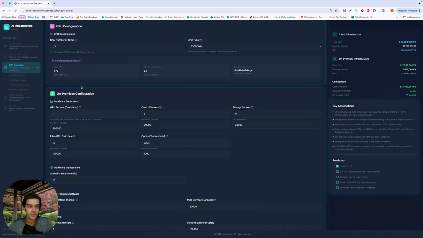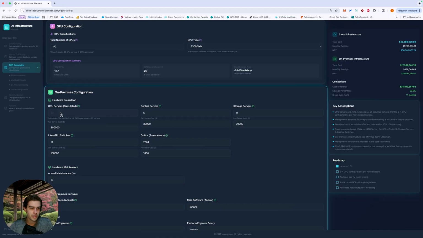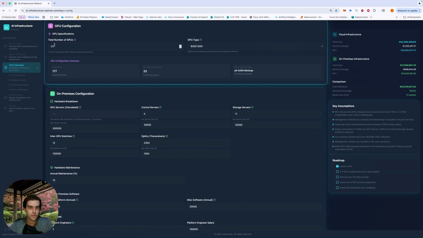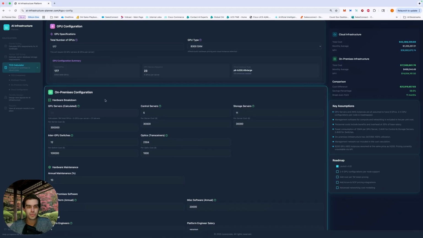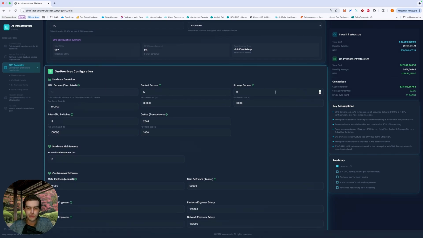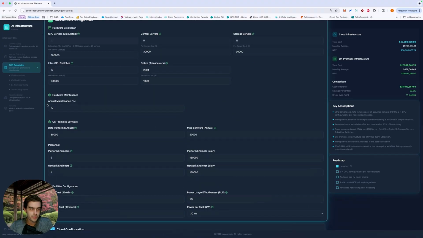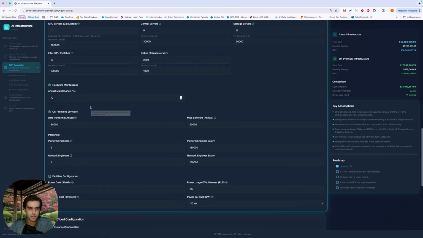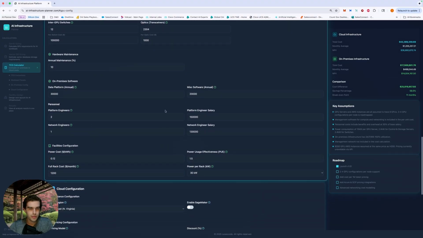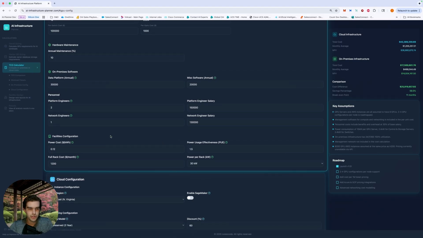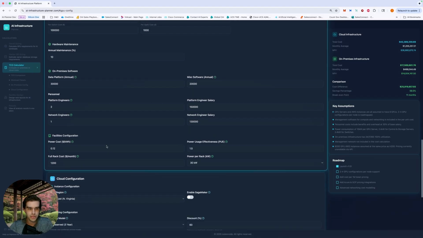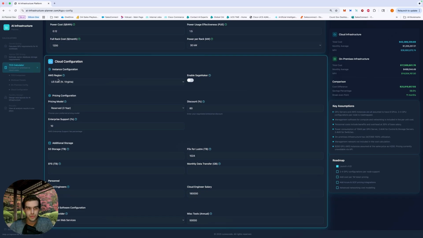Using the TCO tool, and it's going to pop us in, and we can see that it'll take about 23 servers in order to accommodate 177 GPUs, assuming 8 GPUs per server. So for on-premises comparisons, there are control nodes, some storage nodes, some inter-GPU switches for the back-end fabric, and then optics for that back-end fabric as well. There are some hardware maintenance costs, estimated around 10%, some software, personnel, and facilities costs in terms of power, cooling, and rack capacity. On the cloud front, you have your AWS region.